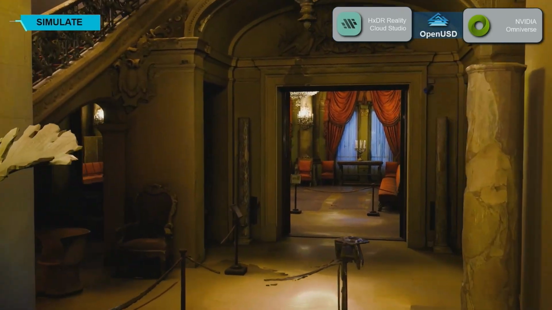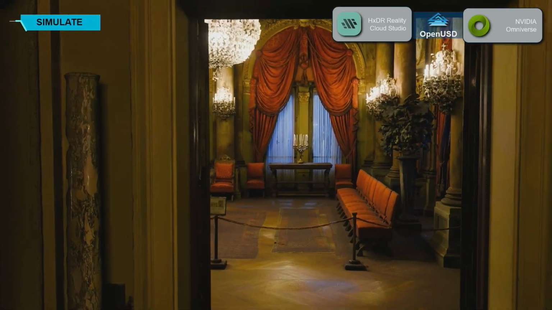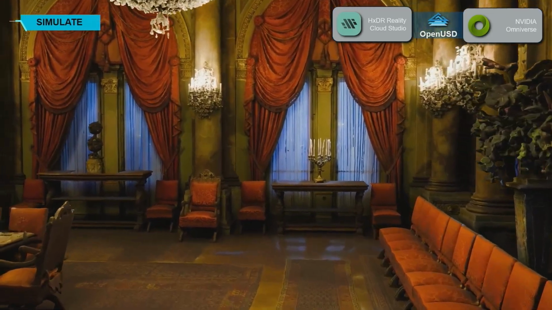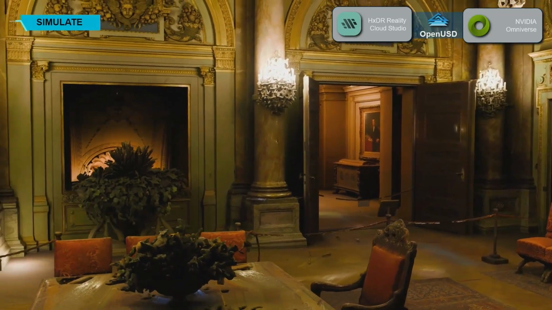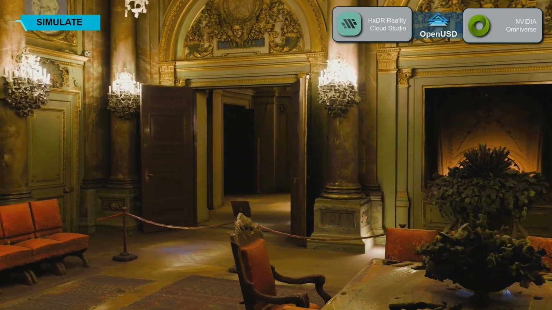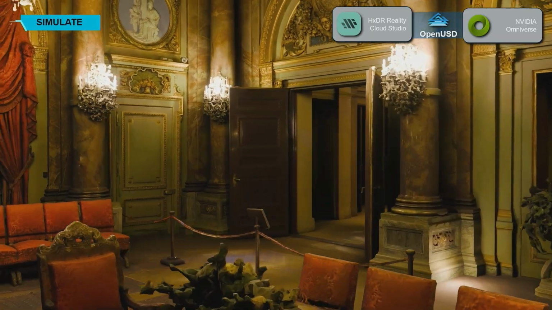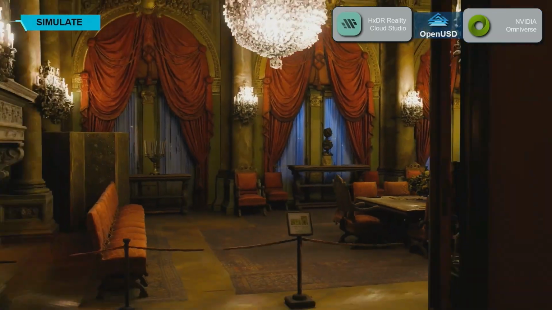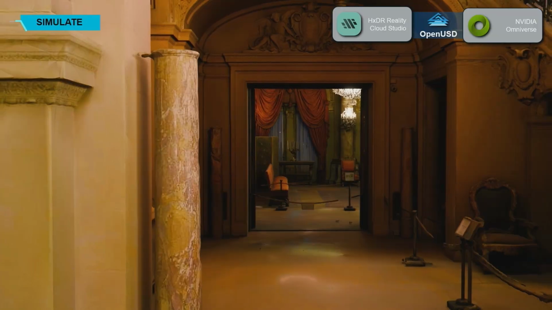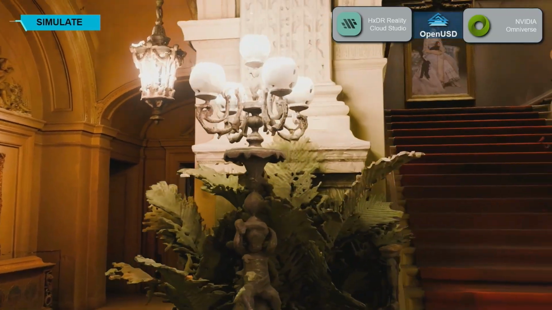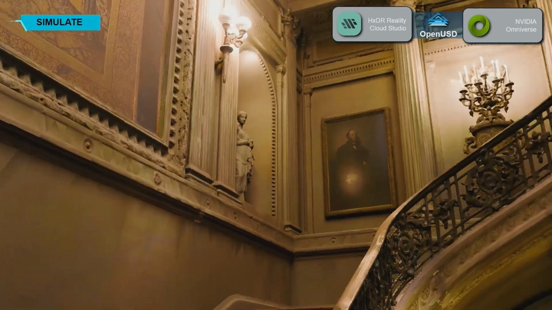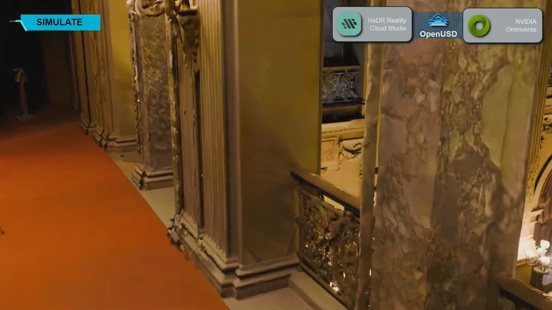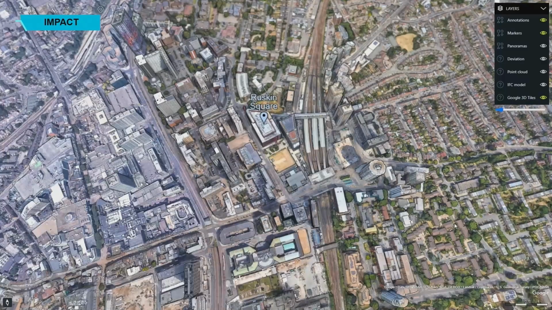It's the Breakers Mansion in Rhode Island. Apart from the scanning of this mansion and placing some lights in the scene, there is no manual work involved. And many people actually do not believe that what you see here is the result of LiDAR capture and image capture, from the raw sensor directly to the digital twin in a fully automatic way.